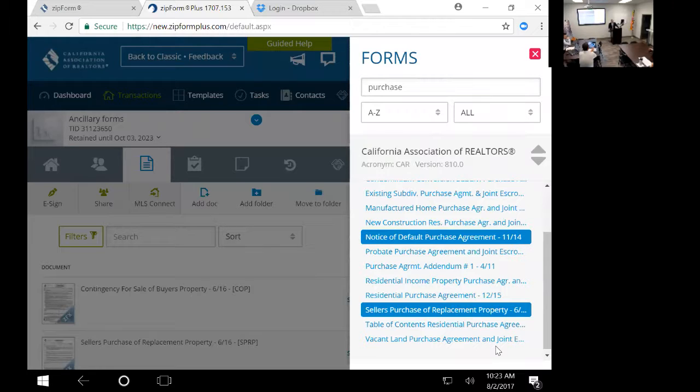Those are our three, and then our fourth would be our mobile home, manufactured home purchase agreement. Other than that, there are no other purchase contracts. Then probate, a probate contract.